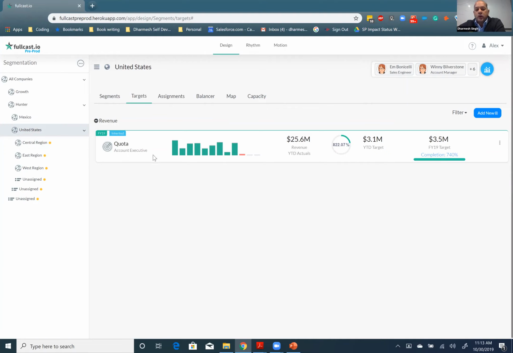At a snapshot, I see my performance against that target itself, right? How I'm doing year-to-date actuals, what my completion rate looks like, and how far off target or on target I am. In this case, I'm seen to be in the United States, blowing the target away, right?